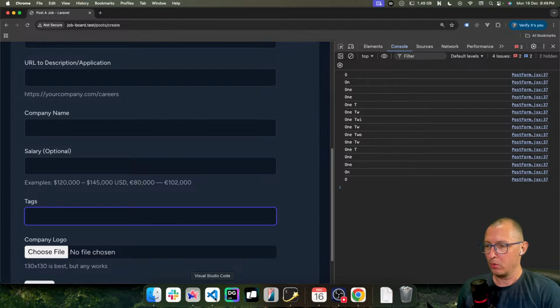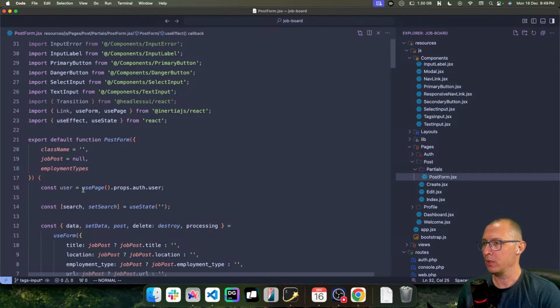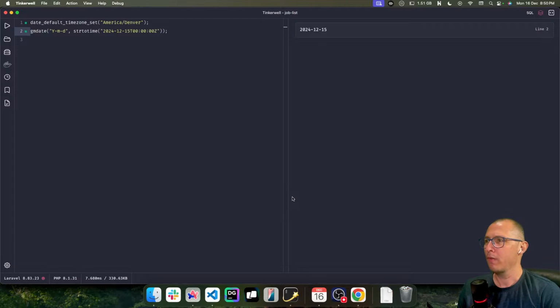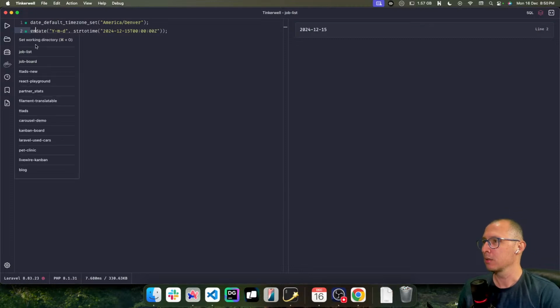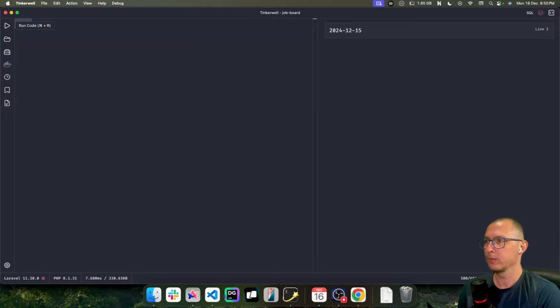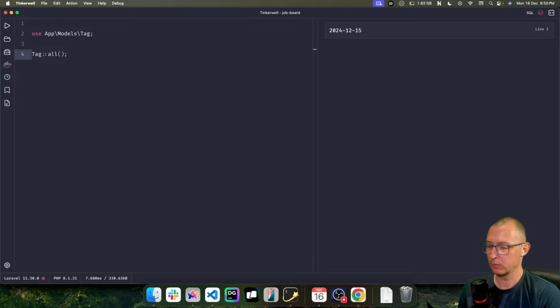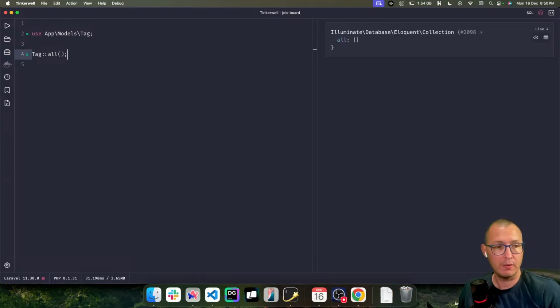So let's go to, do I have that in here already? I have employment types, but I don't have anything on tags. Do I have values on my tags table? Job list, job board. I'm going to use Tinkerwell for this. Love Tinkerwell for tinkering. So Tag::all. I don't have any tags.